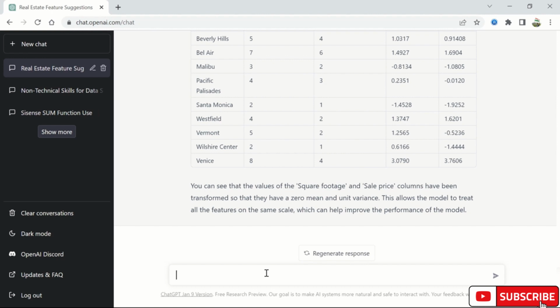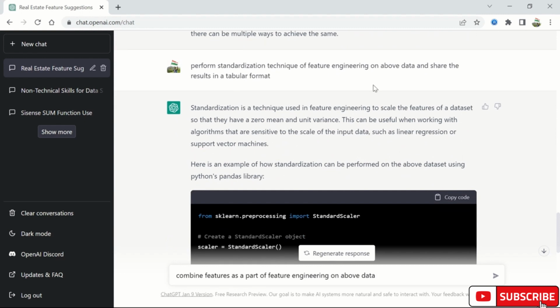So again, I will ask in a similar fashion: combine features as a part of feature engineering on above data. Or what we can do is actually copy part of that from above.